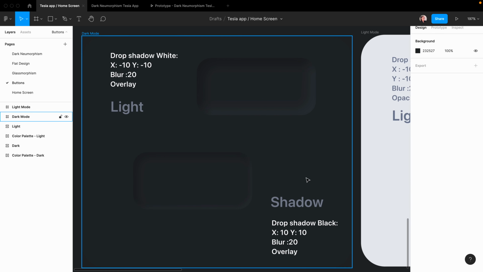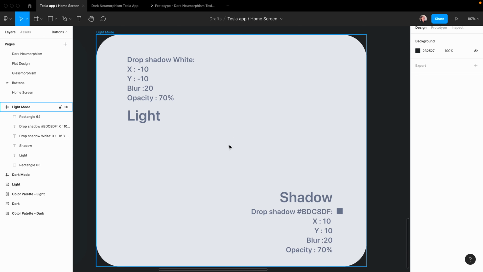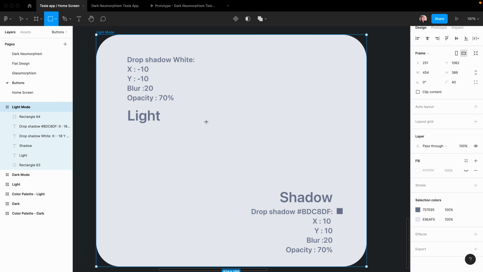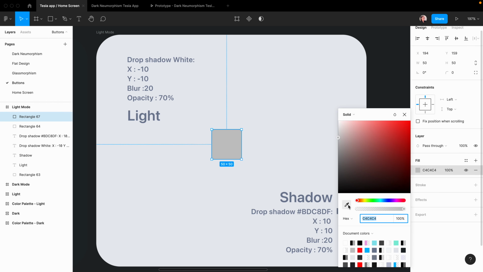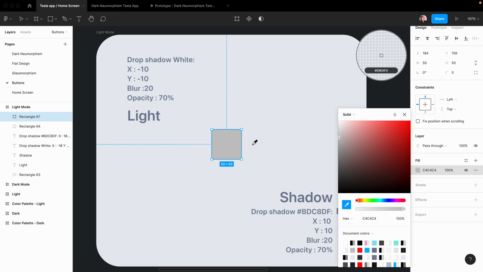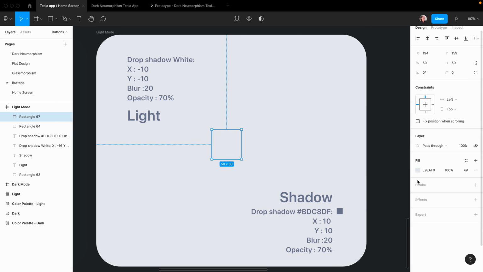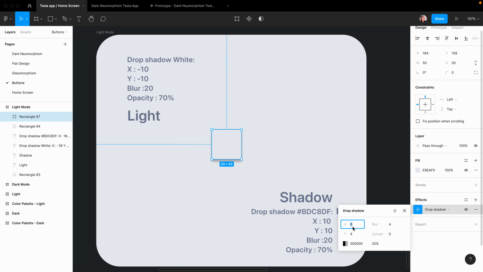Okay, let's try with the light mode. Let's create another one. But this time I'm going to make a square. For example, 50 by 50. So the rule is take the same color as the background. But for the light mode, it's a little bit different. So add the first drop shadow. It's going to be 8, 8. So the blur should be double. So 16. And let me add the corner radius first. It's going to be 10.